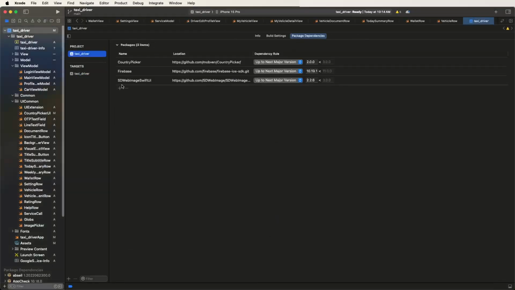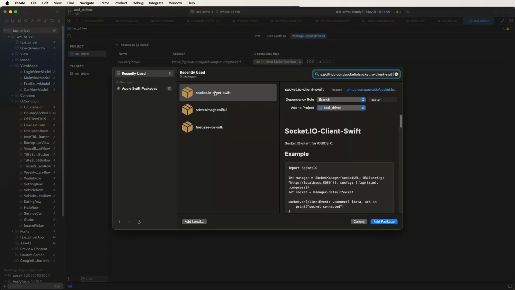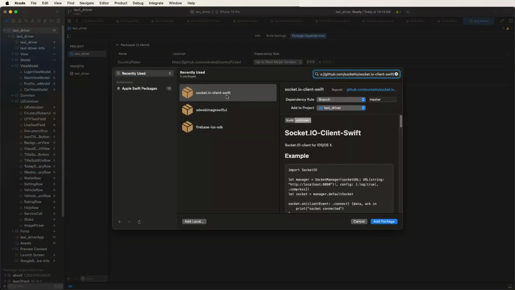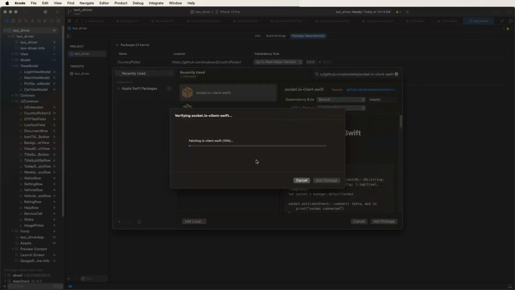We need to import it: click on plus and find this package, paste the URL, and call this Socket.IO client. Add this package and select the project to put it in. Now it is fetching this library and we need to configure it inside our project.